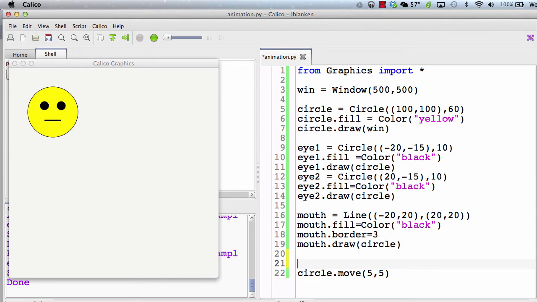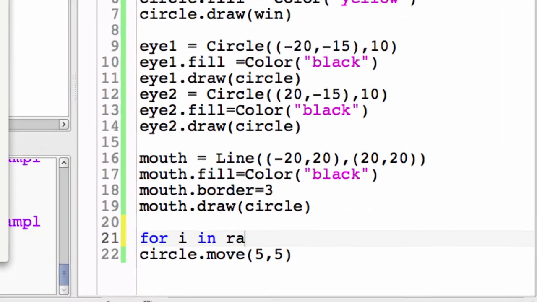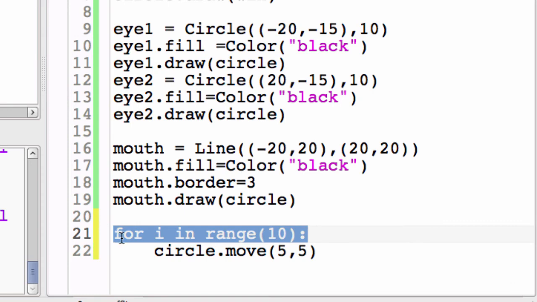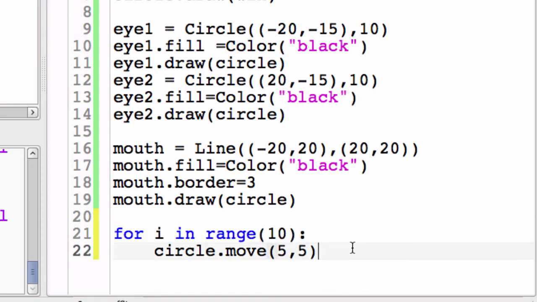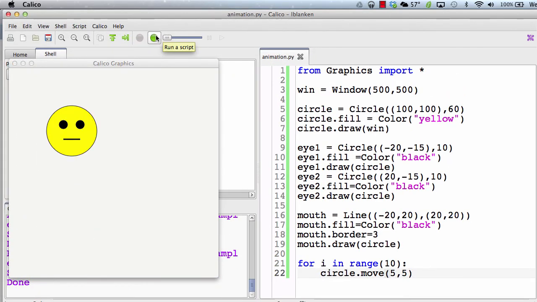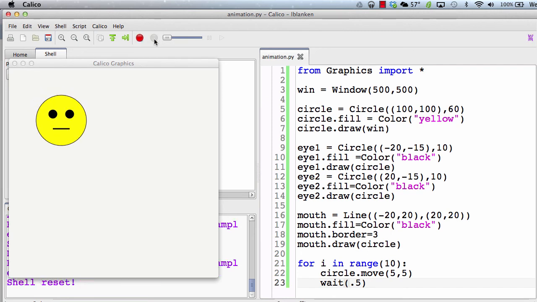Now, if I want this to move more, we can use a loop. And all a loop does is repeat an action as many times as you want. So I've written this loop here, for I in range 10, so that will do this 10 times. So I'm going to run this again. And it did it, but we just saw it sort of go really quickly. So if you want it to look a little bit different, you might want to put a wait in between. So then it looks like it's kind of moving across the screen, and that looks a little bit better. So that's one way to move.